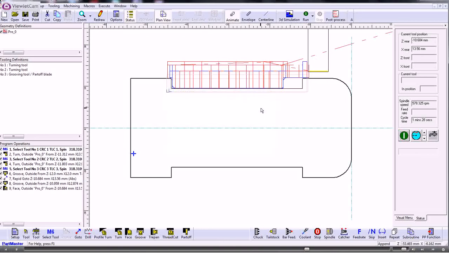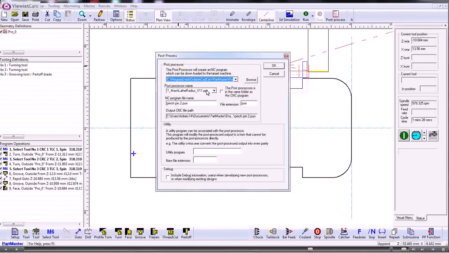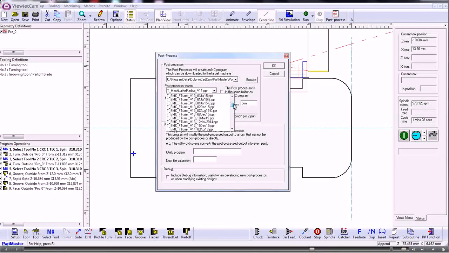When you've completed the machining cycle, you post-process, so that will then create the G-codes required for the machine tool, and there's quite a good range of post-processors that we have. If we need to make any changes for a particular machine tool from a basic G-code file, then we can do that.